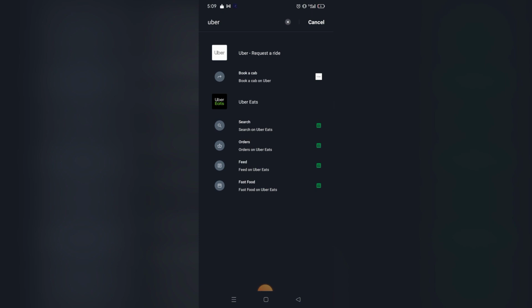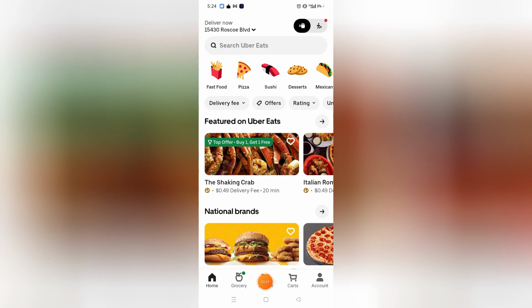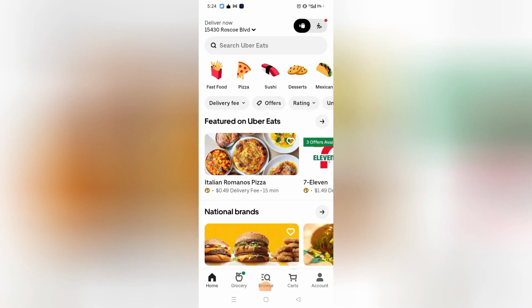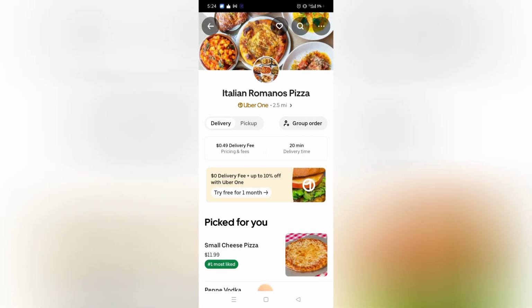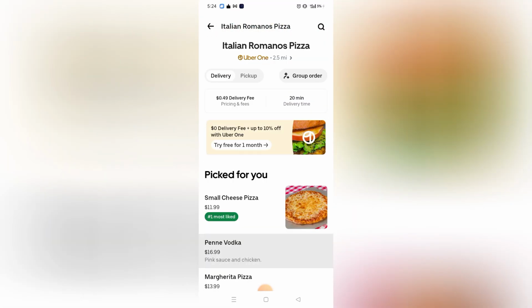So as you can see right here, I'm opening my Uber Eats application, and after I log in, I can now, for example, choose a product or food that I want to eat. So for example, I'm going to choose this Italian Romanos pizza, and right under the list, they will show me a lot of recipes that they offer, and for me, I'm going to choose this one, the vodka one.